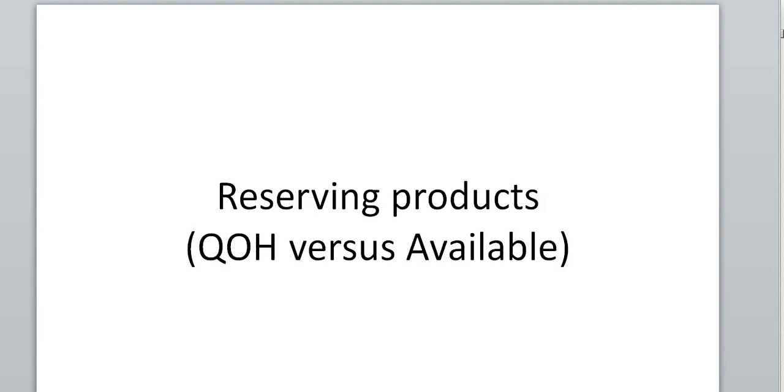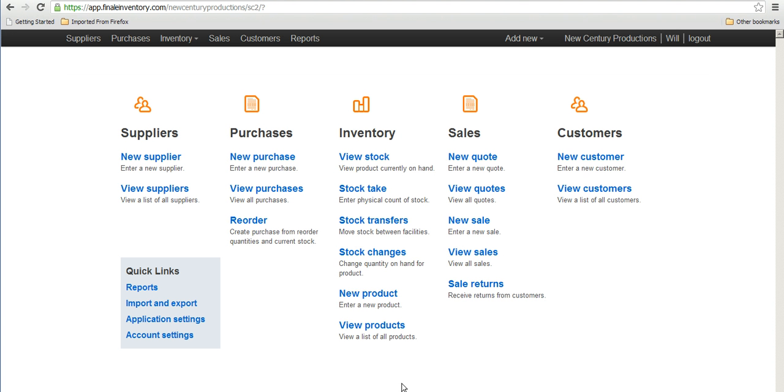I'm going to give a quick demonstration of reserving products so that you don't accidentally sell them to somebody else before shipping them to the person that you initially sold them to. Cutting over here to the home page of your FinaleInventory account.